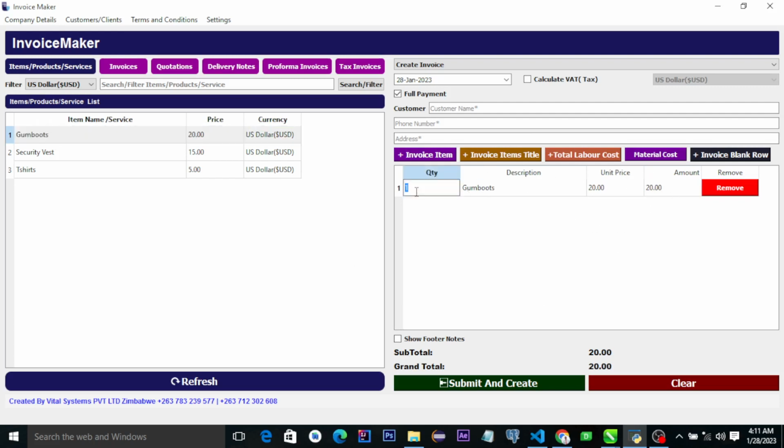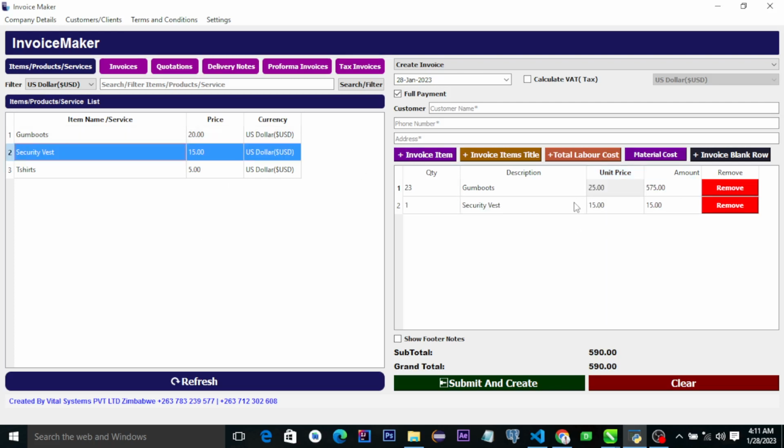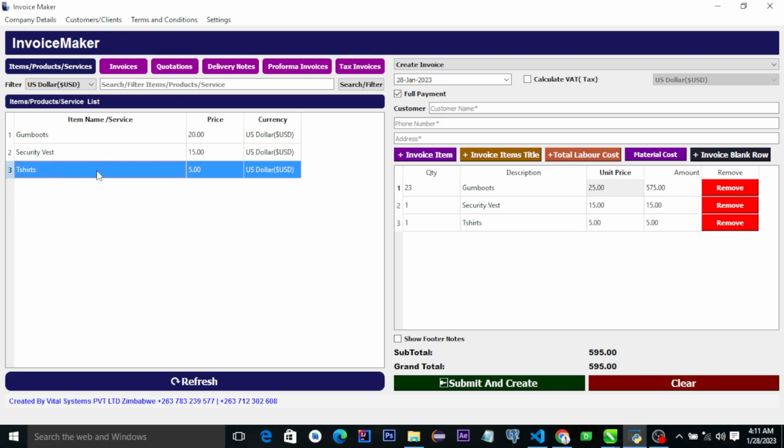If I decide I want gumboots to be 30, or I want to change the price, let's say I want to alter the price of my gumboots to 25, I can actually do that. You can also double click the security vest. If you want to alter the price, it's up to you. This is the fastest way to create an invoice on Invoice Maker software. You can also double click the t-shirt. You can see the prices are changing. If I change this to 10 t-shirts, you can see it's going to update my total there at the bottom. So it's going to do everything for me.